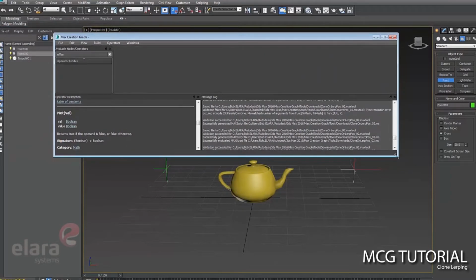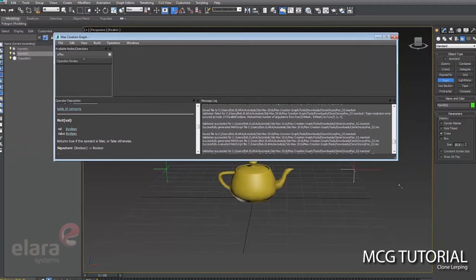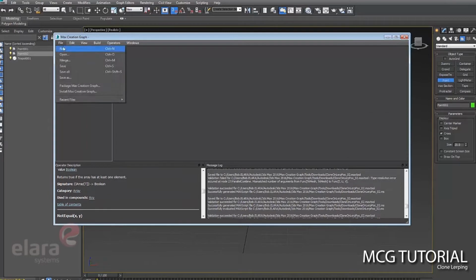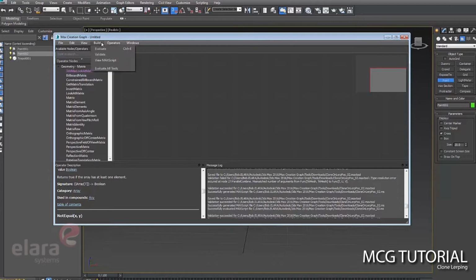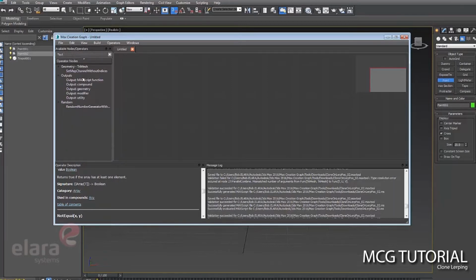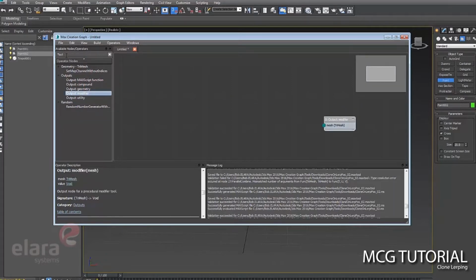So once you've launched the Max Content Creation Graph here, you can do New, and here we go. You've got all these operator nodes up here. It can look kind of daunting, but there are some cool features where you can search for different things. We know right off the bat we're going to need an output, and there are some different output types. Output modifier, since we're making a modifier, and we're going to need an input too. Let's do modifier.